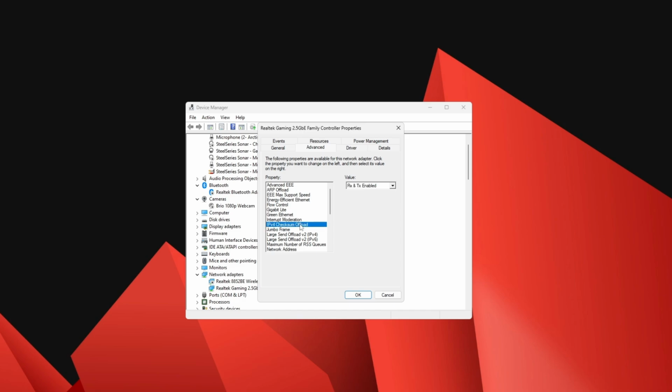IPv4 checksum offload, make sure you guys set this to disabled. Offloading checksum calculations could increase buffering and delay for small real-time packets. Jumbo frame, leave this disabled. Jumbo frames are for large local transfers and can cause fragmentation issues on normal internet traffic. Scrolling down.